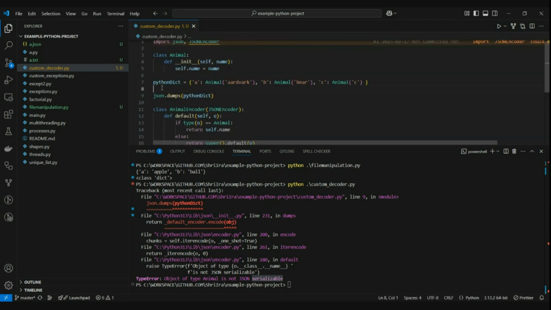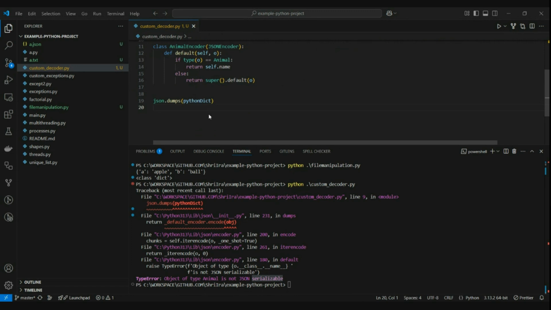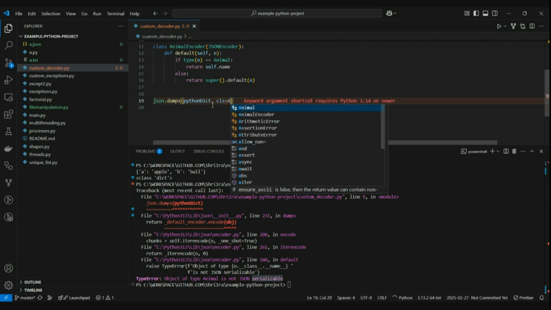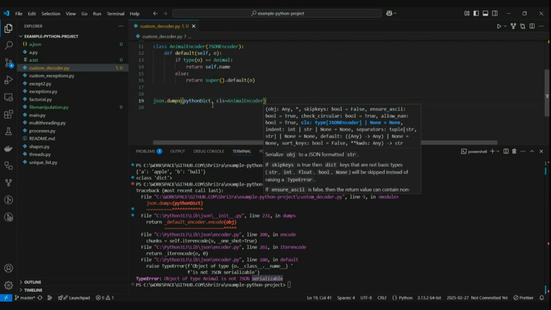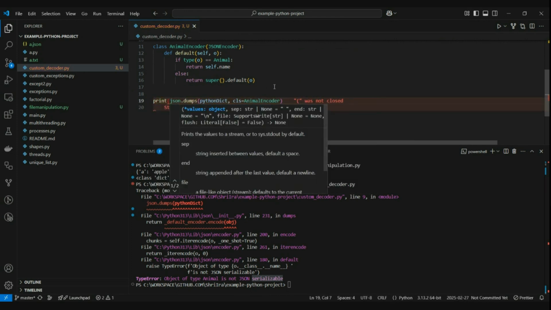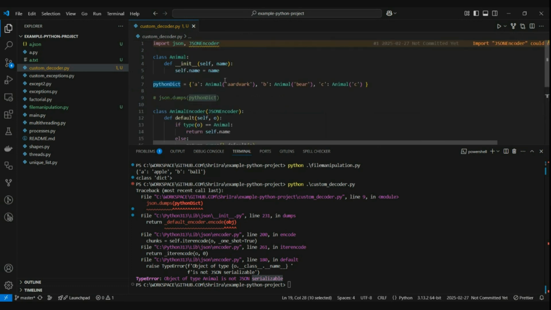Now if I do the same thing with json.dumps, this time I'm going to pass in the encoder. What's the encoder I need to use? I can specify it with an argument called cls equals AnimalEncoder. This will be able to serialize the Animal objects.